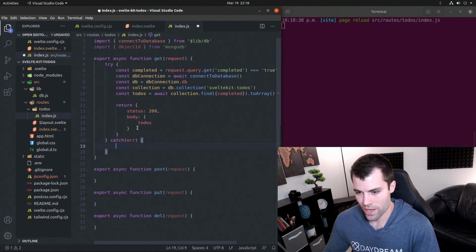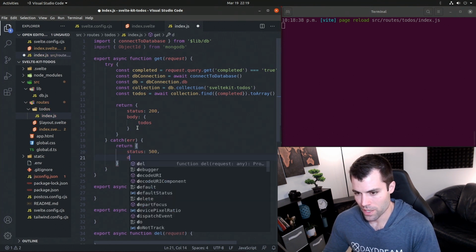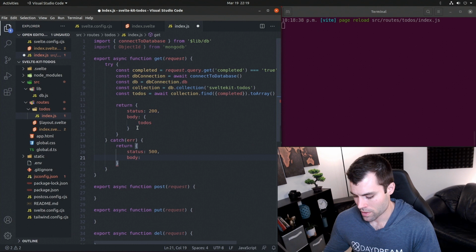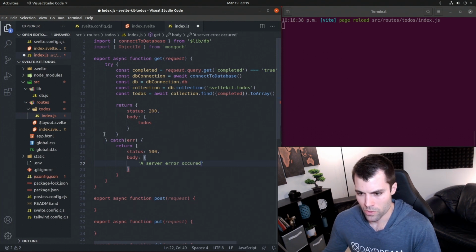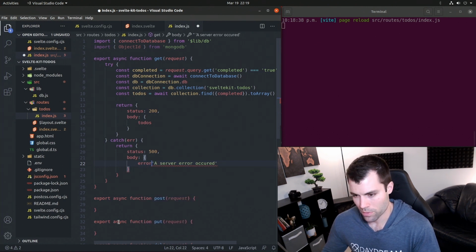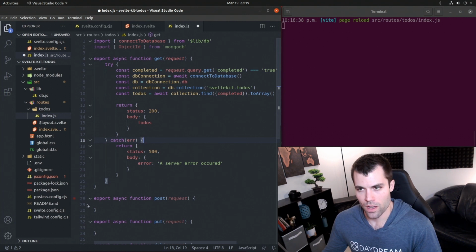And then if we do get an error, we're going to instead return an object with the status of 500 for a server error. And then we're going to say body, and we'll just give a generic message here. A server error occurred. Now, in a real-life application, you'd want to make this a little more robust, where it actually returns a proper error message. But for testing purposes, we're just going to do this for now. And if we need to, we'll console log out anything on the server here. So we save that, and that should do it for our GET request to get all of our to-dos.